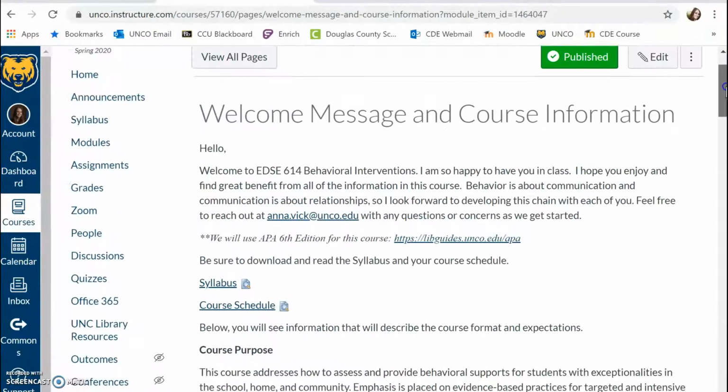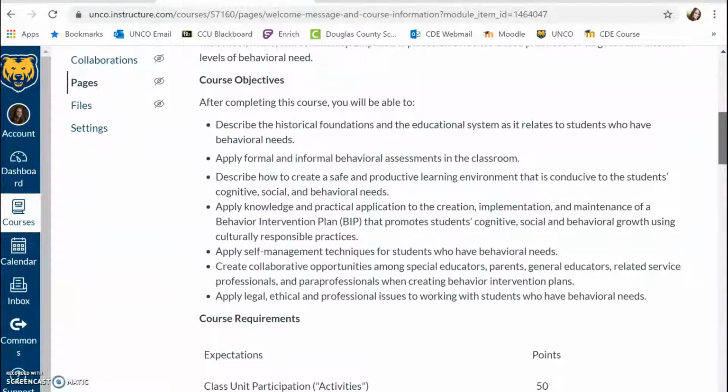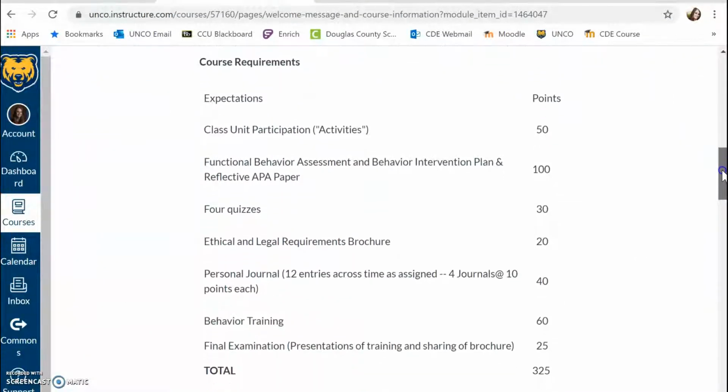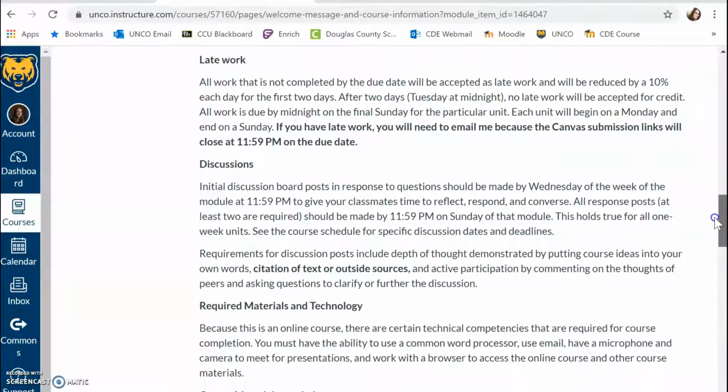This page includes some information about the purpose and objectives of the course, the requirements for the course, late work policy. You can review this. Please do be aware that the Canvas shell will not allow submission after the deadline. So if you have a late assignment, you need to get in touch with me via email and we can figure out the best way for you to submit your work.